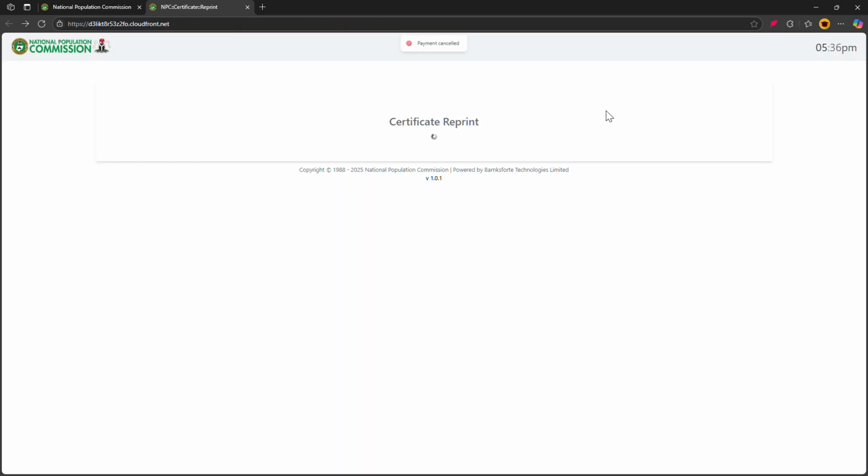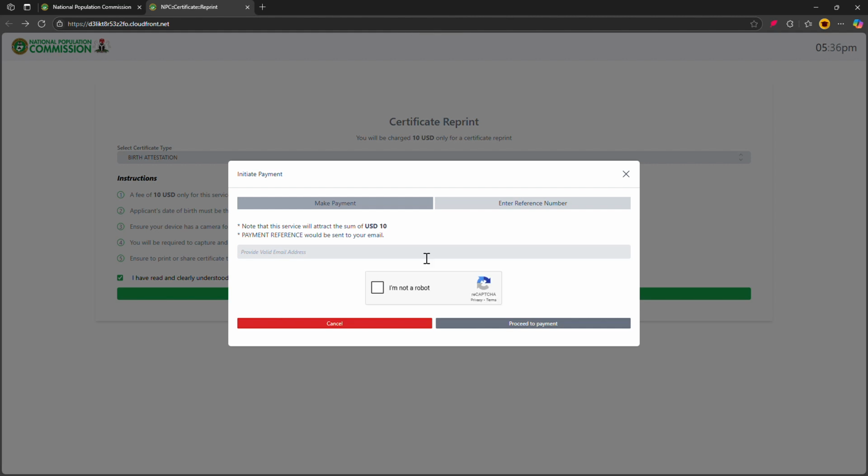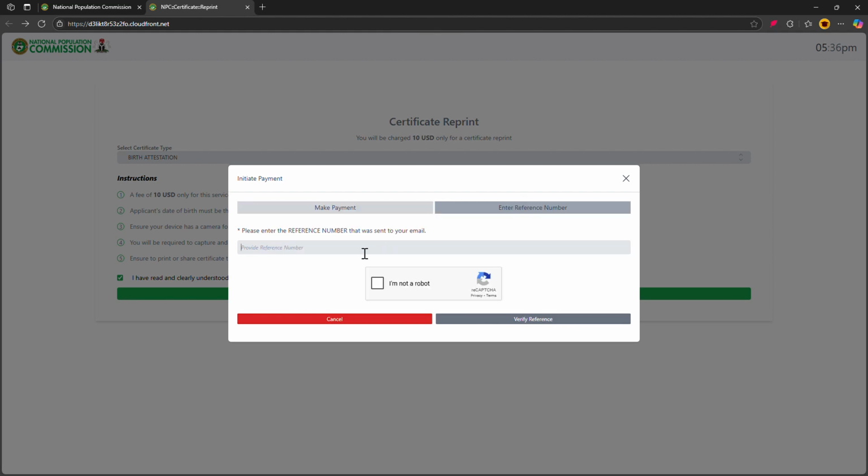I'm going to close this window and I'm going to click I have read and continue. Now this is where you enter the reference number that you receive after your payment, and you proceed, you verify the reference number, and you're going to proceed and reprint your document.